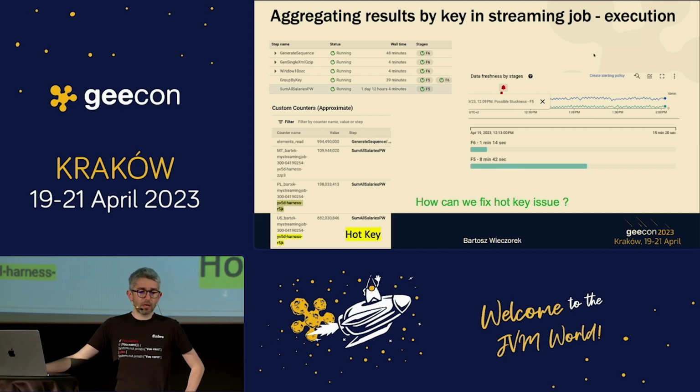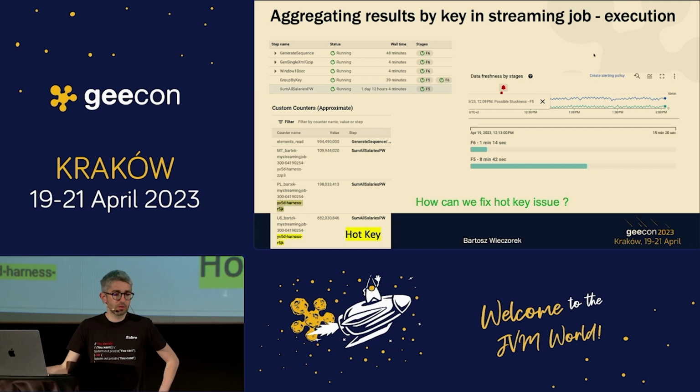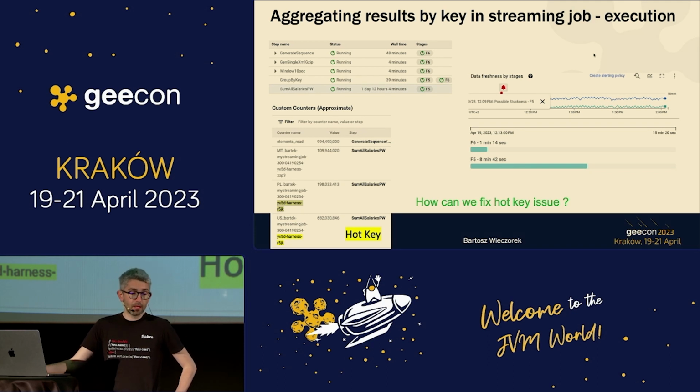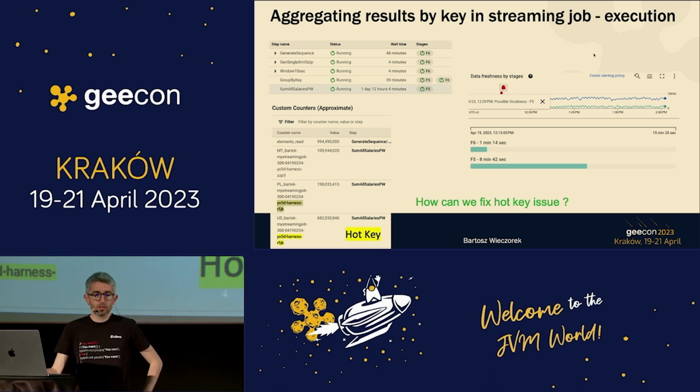I use the counters to show that in yellow, the machine is processing US traffic, and it has processed 68 millions of elements only on that single machine, and that same machine was also processing all the Poland traffic. The second machine was processing the Malta, and the third machine was not processing any data. But you really see that this yellow worker is really overloaded. So how to fix it?